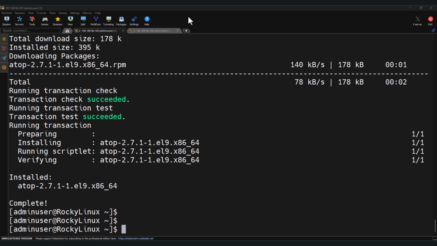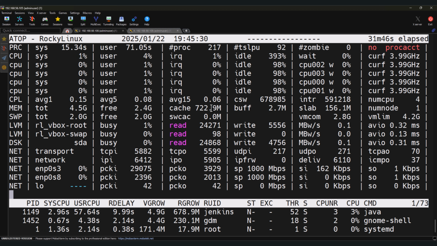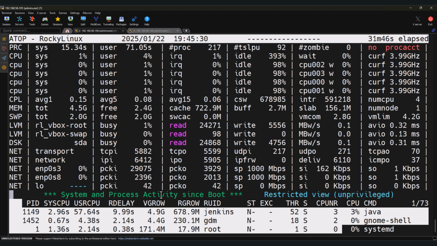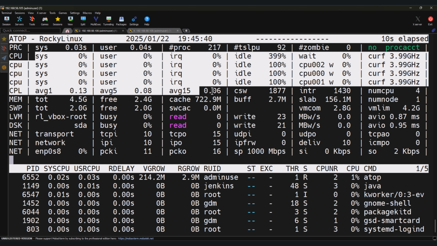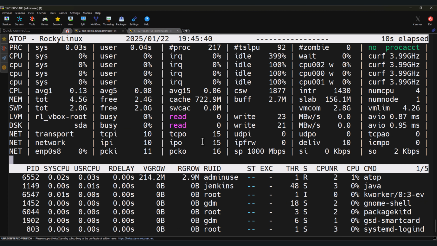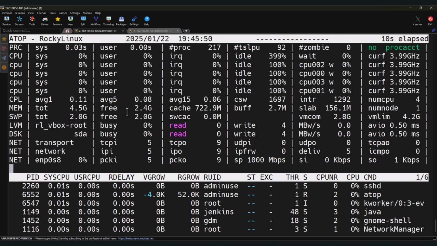To use atop, just type atop and press enter. You will see the interface divided into two main sections: one is the system metrics and another is the process metrics. The process metrics are below, and above are the system metrics. At the top you will find system wide data like CPU, memory, and network usage. This helps you understand overall performance.